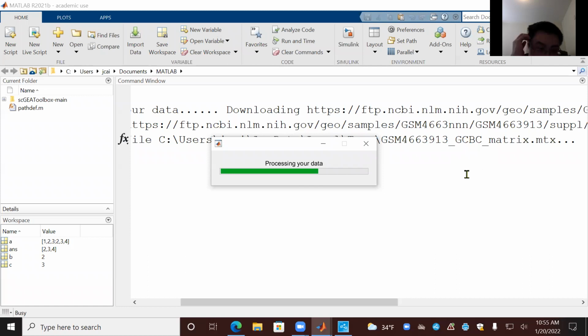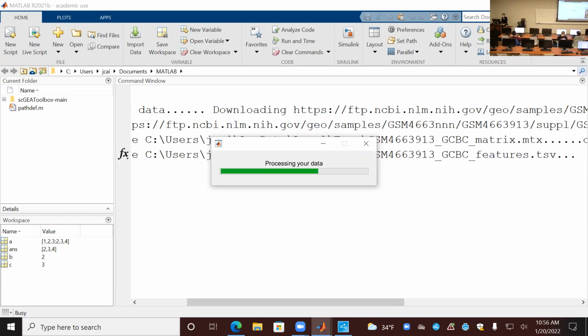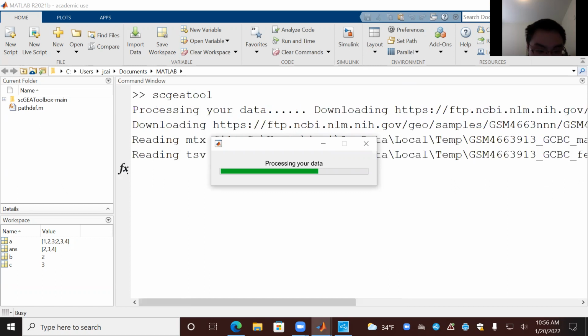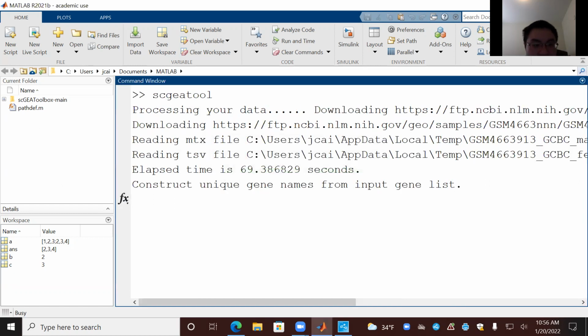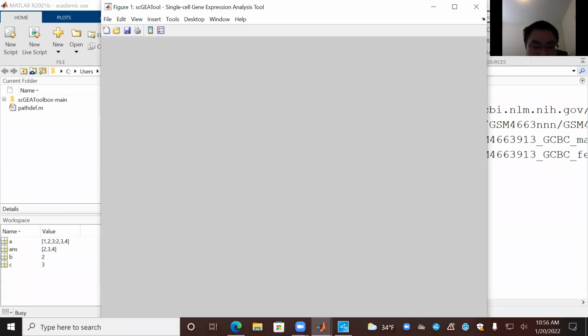Where is it installing this data to? Is it going to be local? Alex, can you repeat your question? Yeah, I was just wondering where it is saving this data. Is it going to be saved somewhere within MATLAB, or do we have to re-download this every time we start it up?